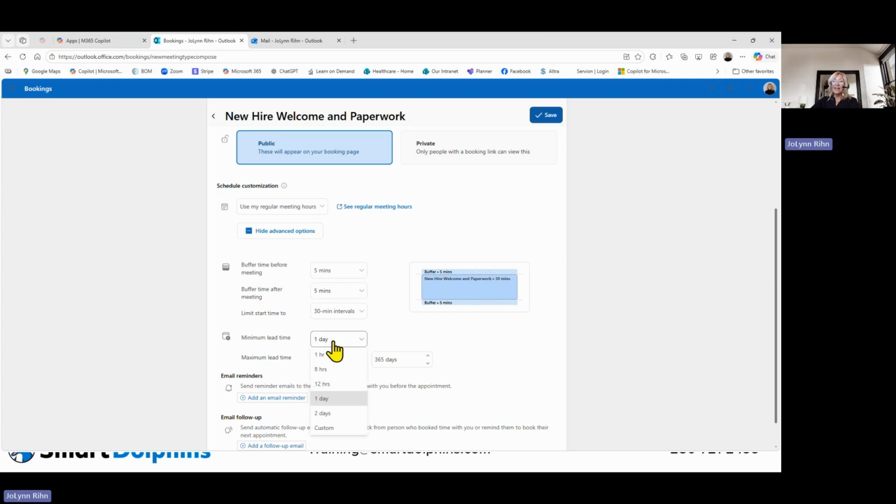But if you want to say that they can schedule something with you within an hour, you could change that. And so if I'm in HR, I might want to change that so that if they want to schedule something with me in an hour from now, they're going to be able to do that. You can also do a maximum lead time. So we have a minimum, we can put in a maximum. So just so you know, you have that.